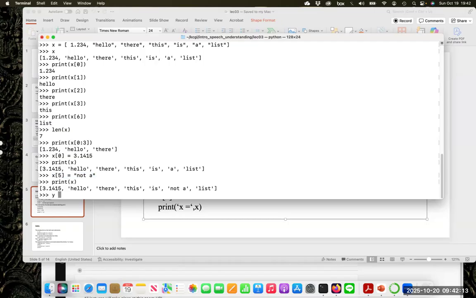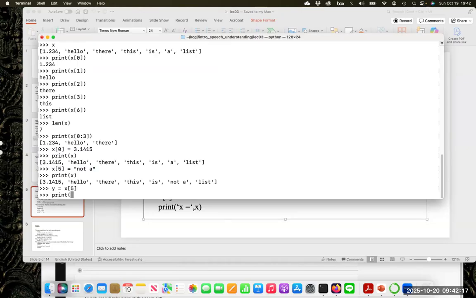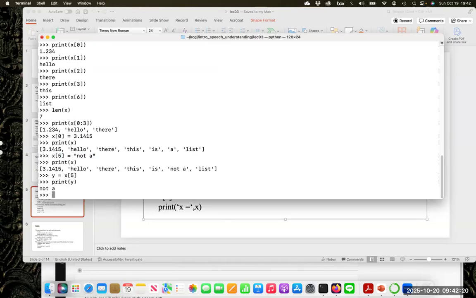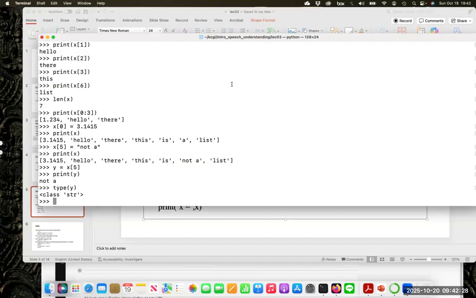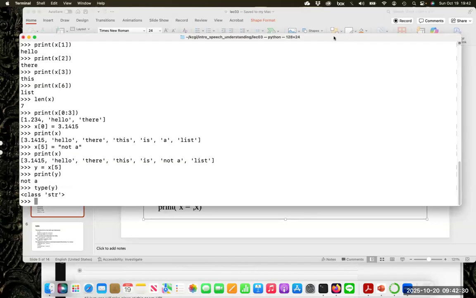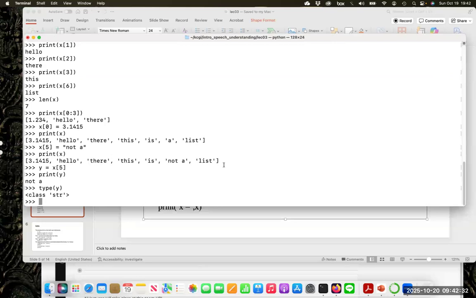So let me set y equal to a particular element, say x of 5, and then let's print y. Y is equal to the string not a. Y is a class string. So in this way, we can take this list of items, and these items can be arbitrary. They can be strings, they can be integers, they can even be other lists.